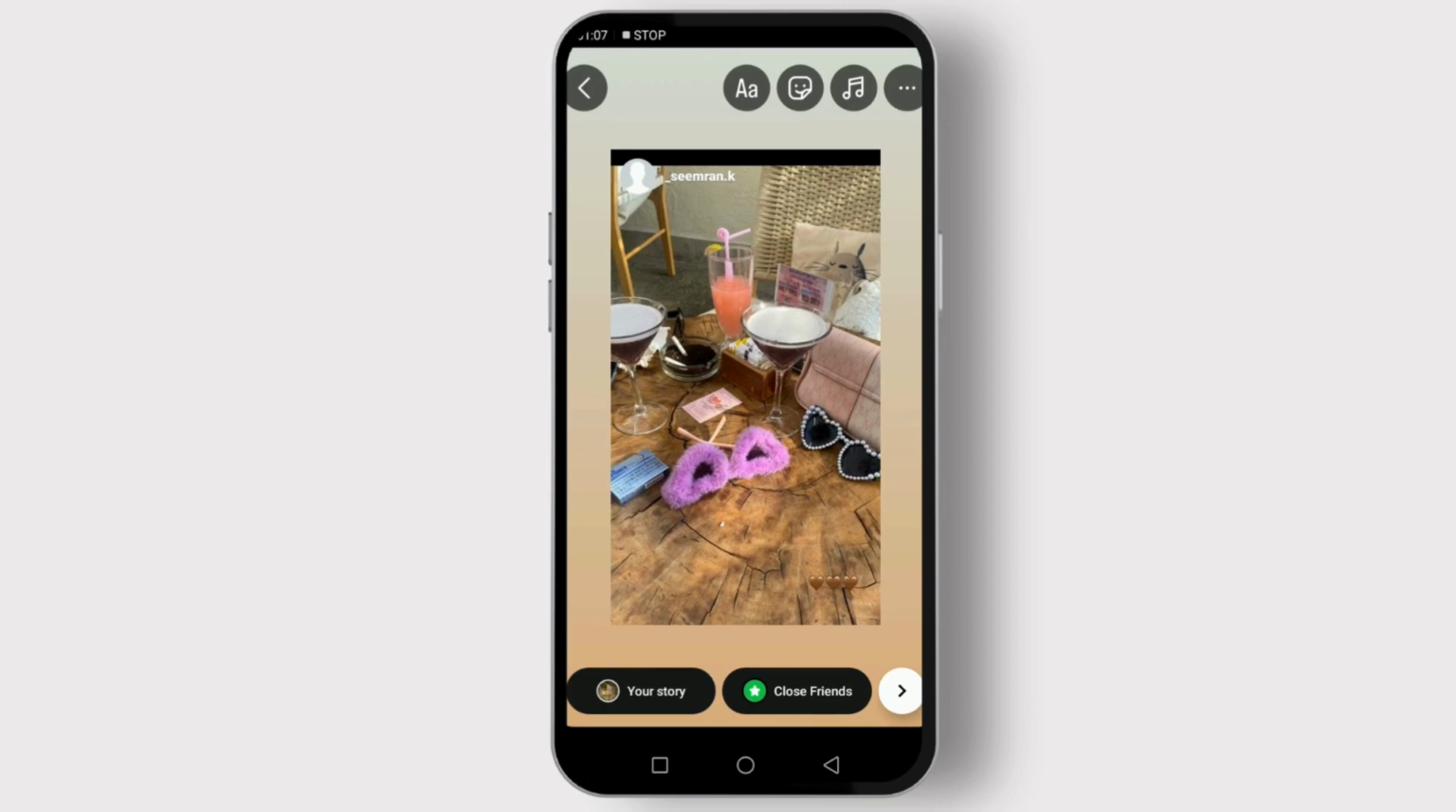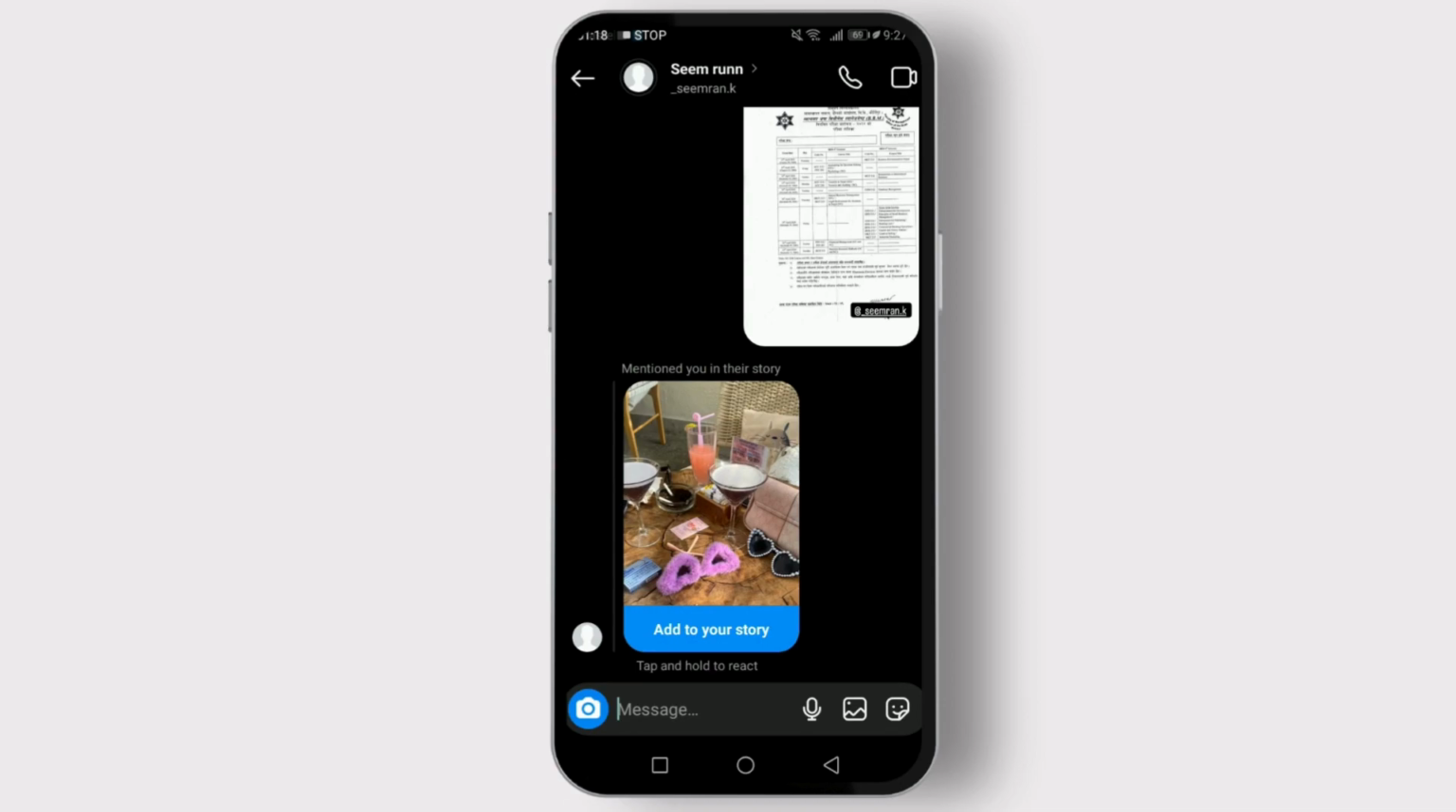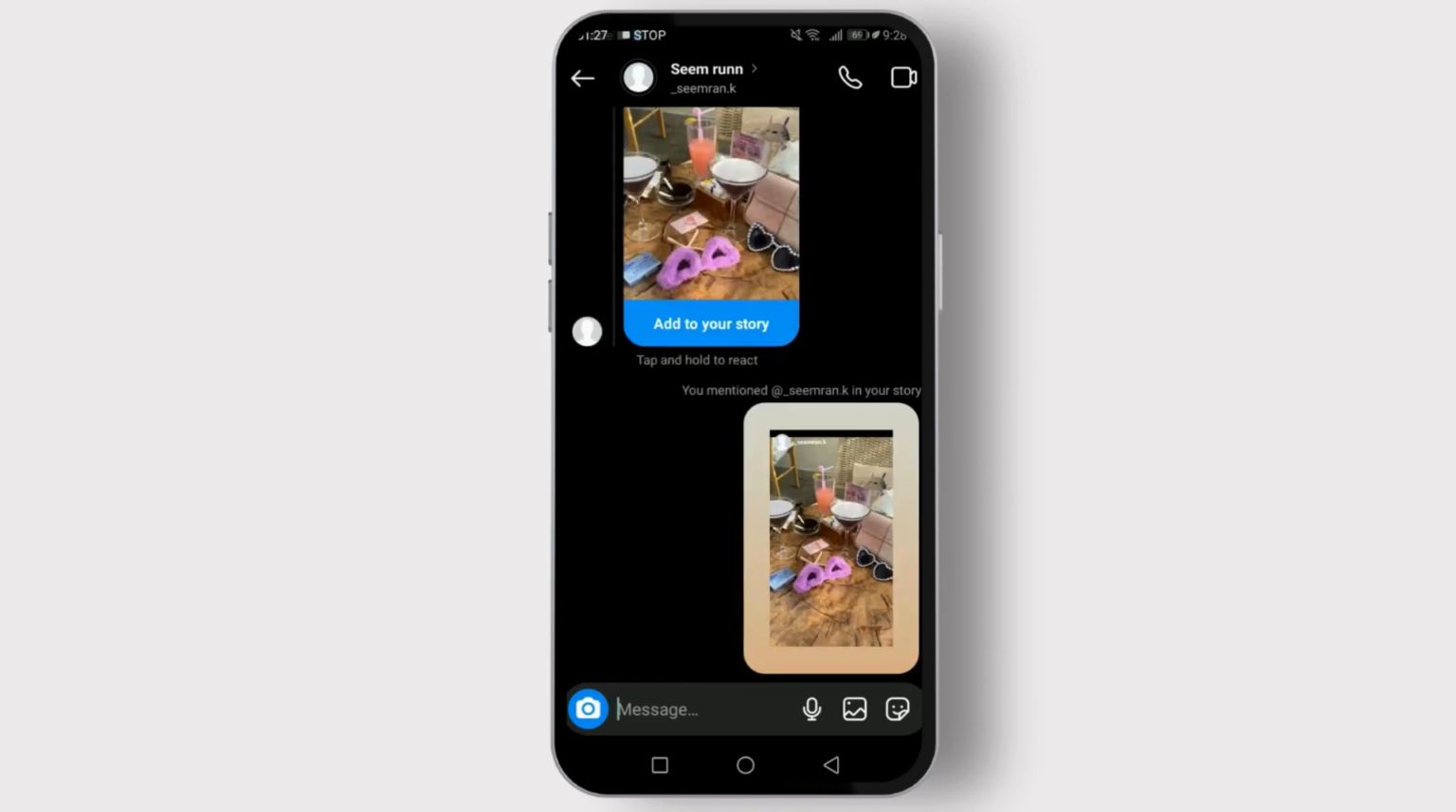From here you can get creative. Feel free to add text, stickers, or even doodles to make it uniquely yours. Once you're happy with it, just tap your story at the bottom and it's shared. And that's it. This is how you can share someone else's Instagram story to your story.